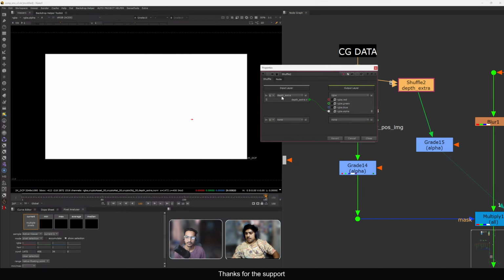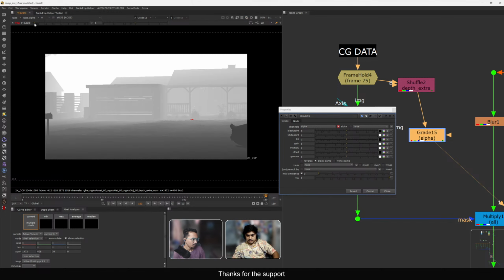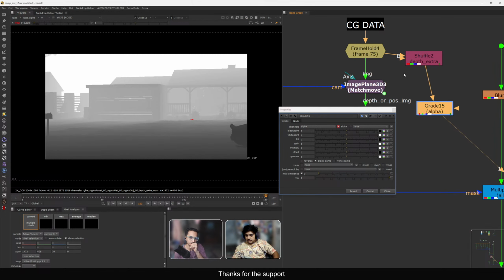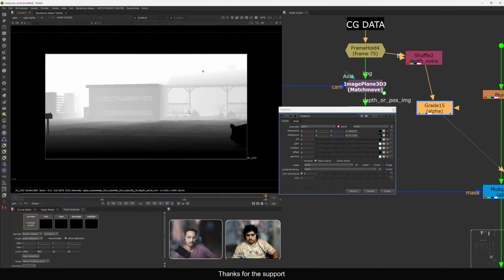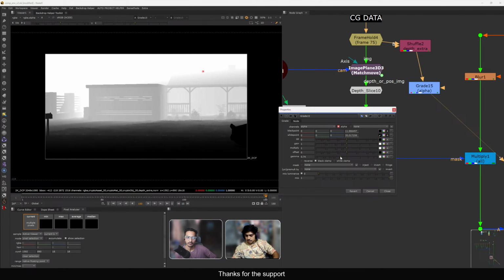So guys, I just shuffle out this depth extra into the alpha. Now we just need to select alpha here, and now if you see, we have the same range like the depth node. So you just need to select the black point and white point. Yeah, you're good to go now. You will get the same selection using the Grade node, and you can control it with gamma.